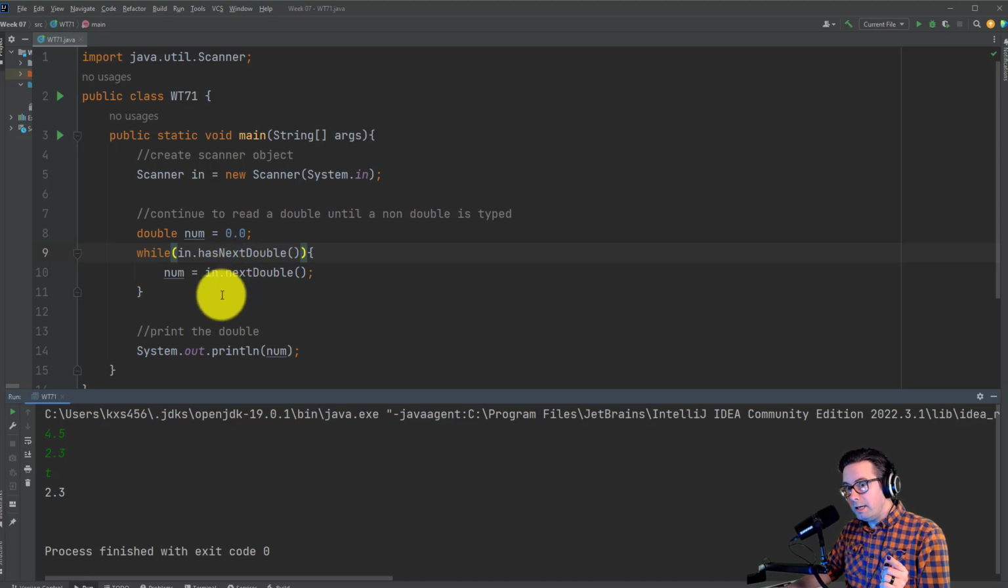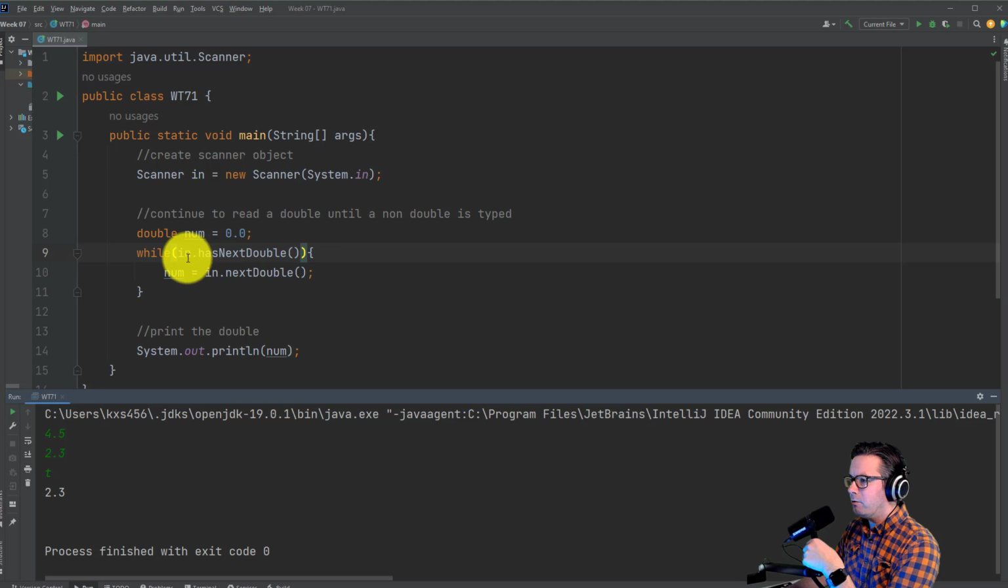All right, so anyways, this is good for while a double is entered, but what if we want it to continue asking until a double is entered? In this case, we want this while loop to run while a double is not being typed in, and then when it is, we want it to store the num.